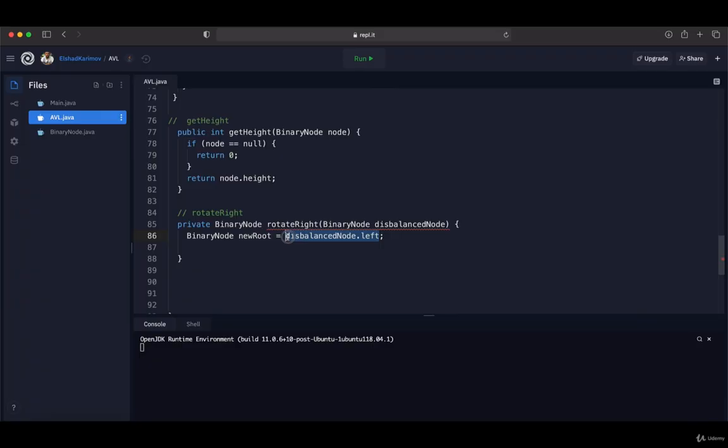So in this case I'm just going to copy it from here: disbalanced node dot left will equal to disbalanced node dot left dot right. Now after doing so, we are going to take this disbalanced node and set it as a right child of the new root. So it's going to be like this: new root right child will be disbalanced node.